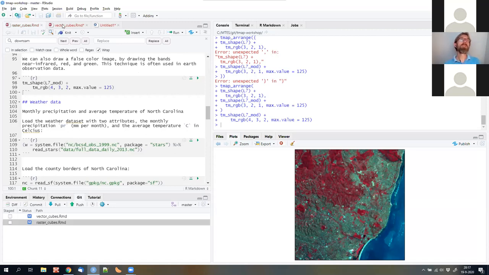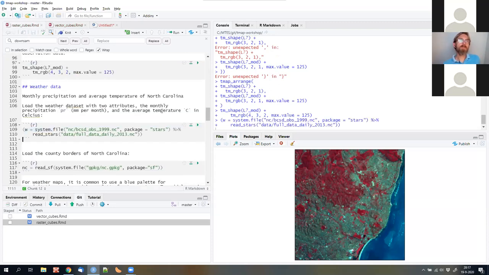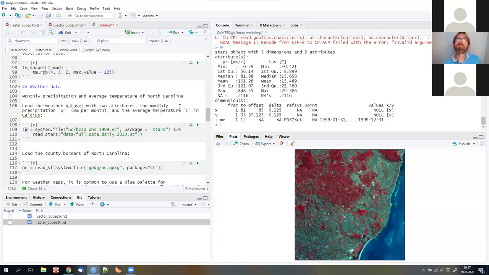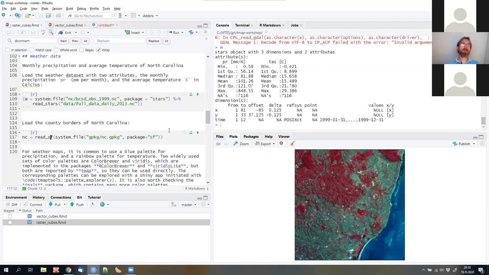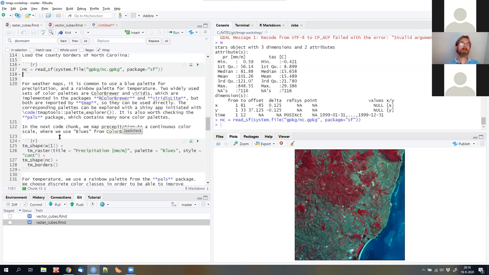So when we look at weather data, there's this one, precipitation and temperature, average temperature, Celsius. Then you see it's two attributes, three dimensions, so x, y, and time. Yeah, so this is just code that I borrowed from that. And if I map it with tmap, so yeah, here's a little bit of description about these colors in the show that I already explained.